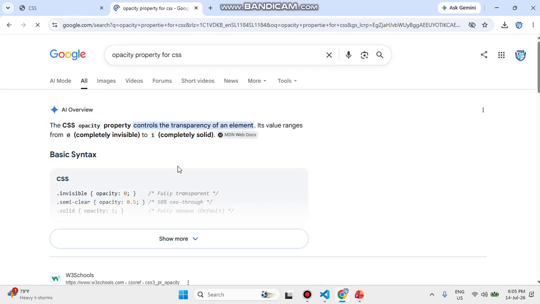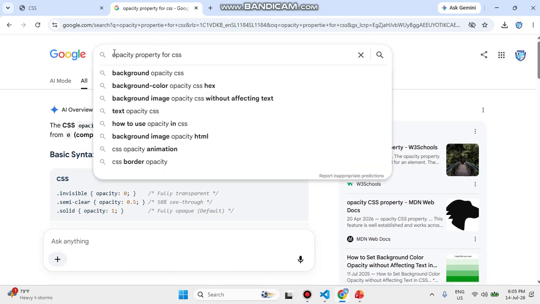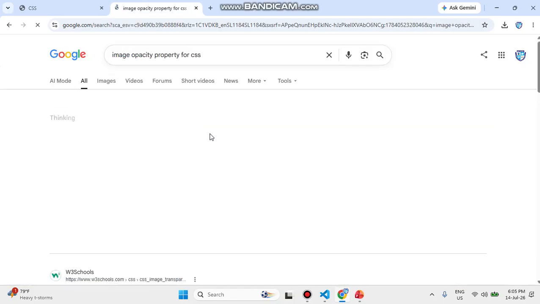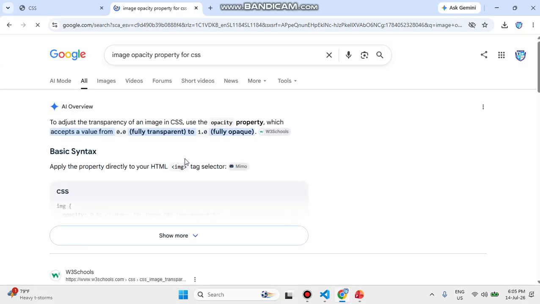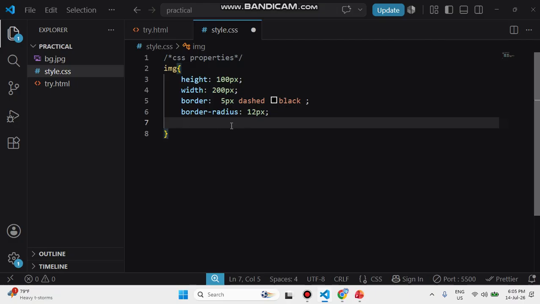Okay, let's see opacity. First I want to declare over here also. I want to apply the image opacity. Okay, image opacity. Let's see what they are saying. If you want to apply image opacity, just write opacity. Okay, it's very easy. I thought it was really hard, but it's not that hard. We just need to write opacity and how much you want.